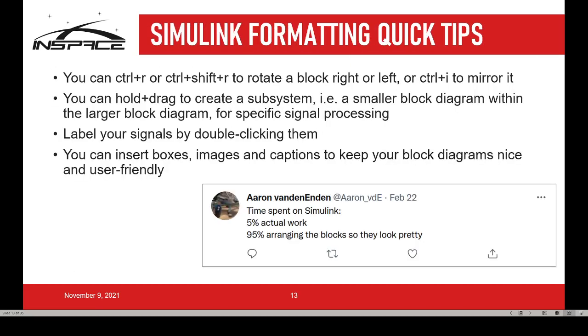Just quick tips. I forgot to write this one down, but this one's great. You can copy any block by holding right click and dragging. It makes it really fast too, if you're making copies of a thing. Control R, Control Shift R to rotate a block left or right. You can hold and drag to create a subsystem, which is basically like a mini block diagram instead of a big block diagram. It's to make it more organized.